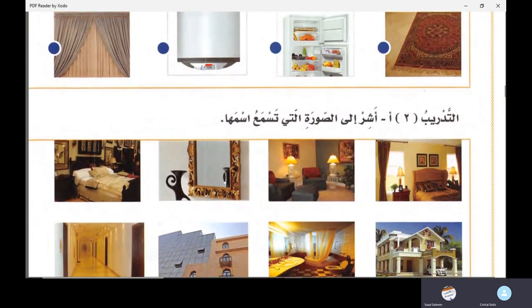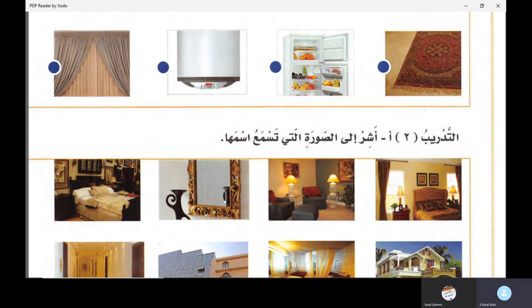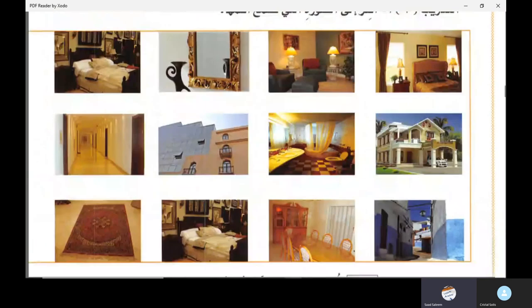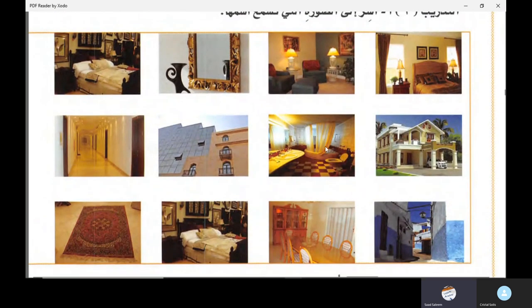Next. Tadribu thani, second exercise. Ashir ila suratil lati tasma'u ismaha. Ashir means point. Point toward the picture about which you hear its name. For example, if I say hammam, then you will say that it is this picture. If I say ghurfatu naum, you will just point to this picture.